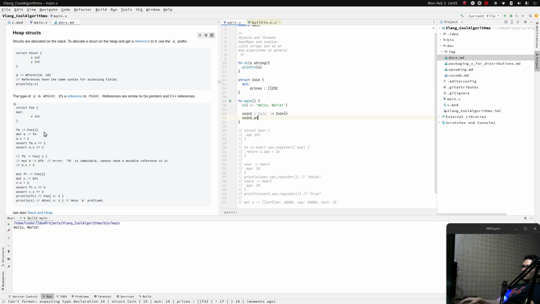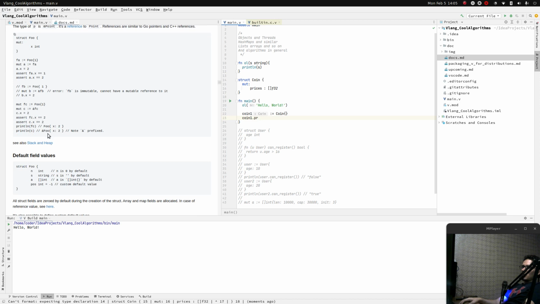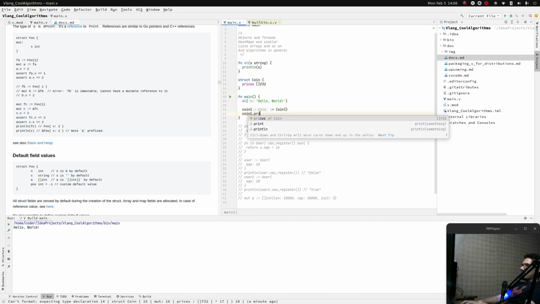And it says fn foo 1. Default field values. Here you can see an array, but it's not using this dot right here. Well, but this is not mut as well. Oh, now it's okay. Okay, so this is, I guess, what I'm looking for.